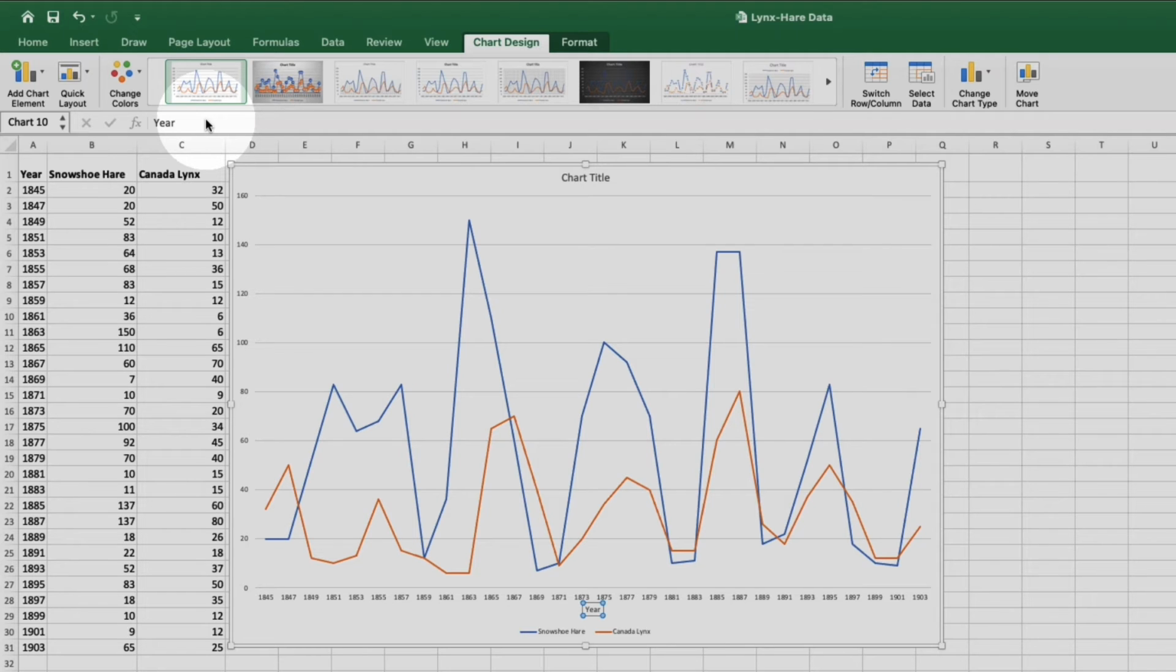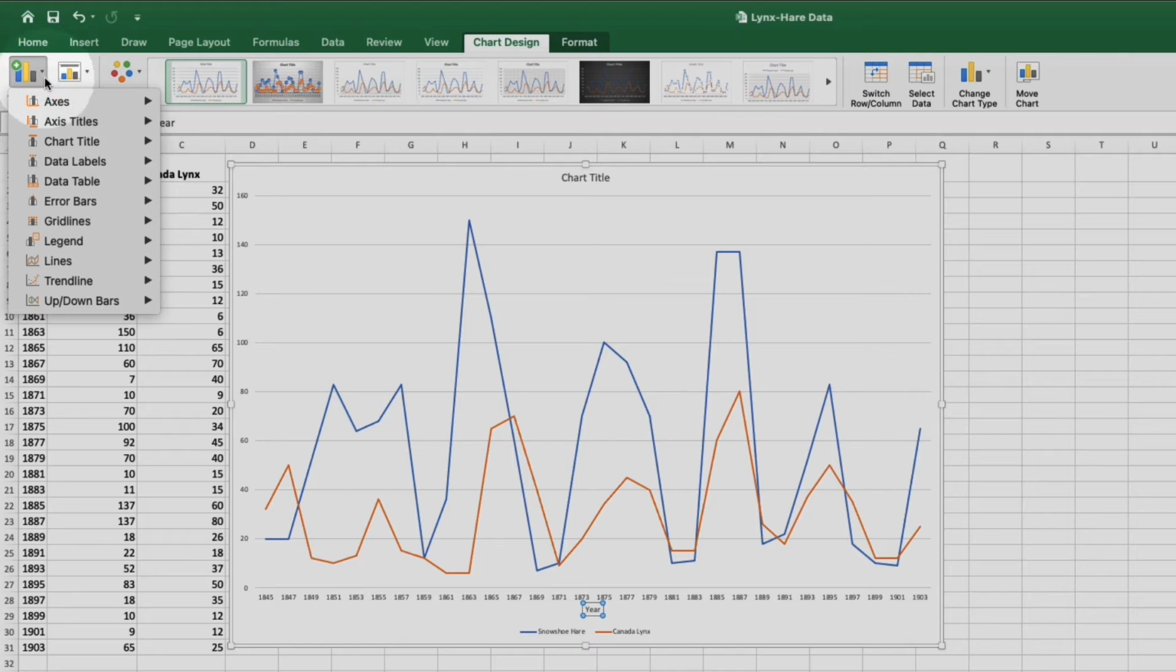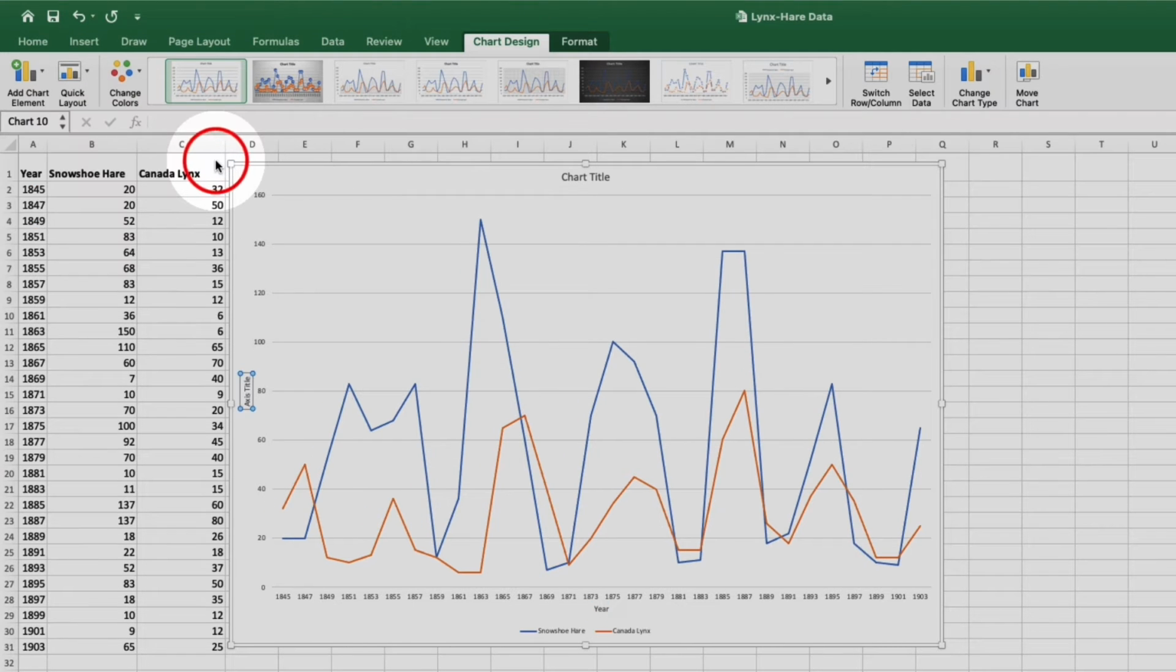Now for the Y-axis, come back up to Add Chart Element, then Axis Titles, and this time we'll choose Primary Vertical. Again, I'll click in the formula bar, and I'll type Number of Pelts, and since it's in thousands, I'll type that in parentheses, just like I would for a traditional unit like grams or meters. When I'm done typing, I'll hit Return.